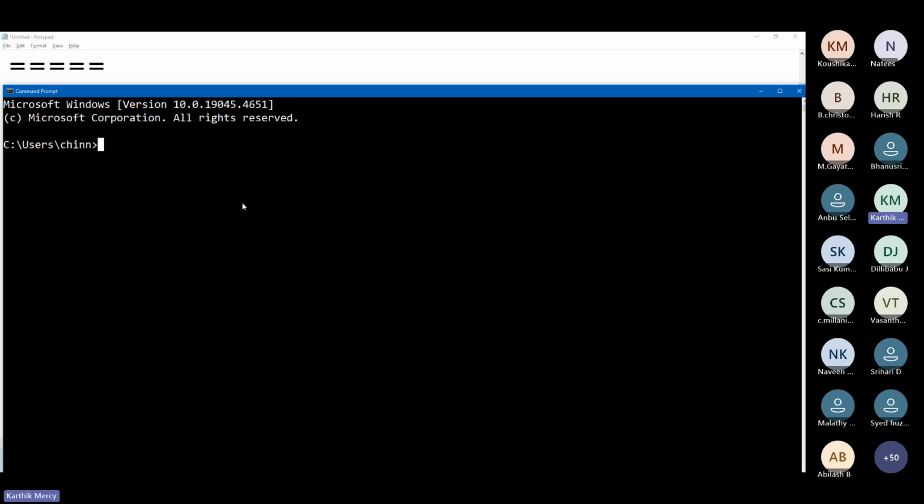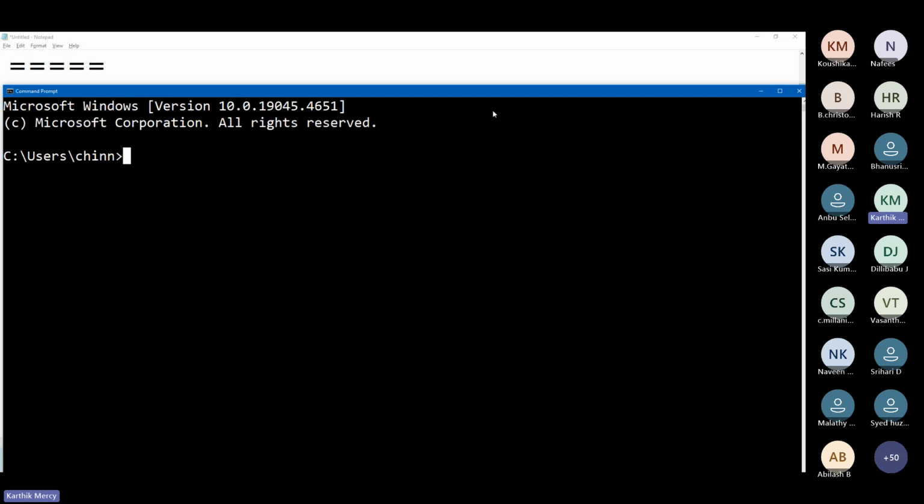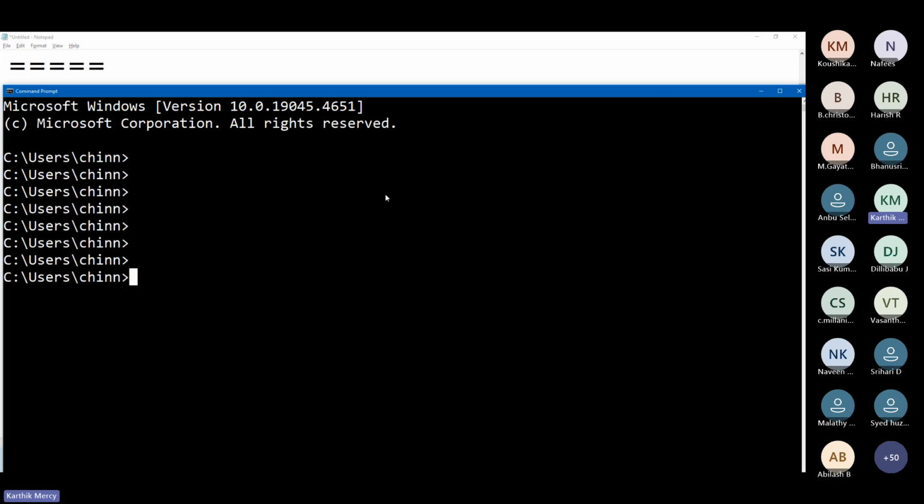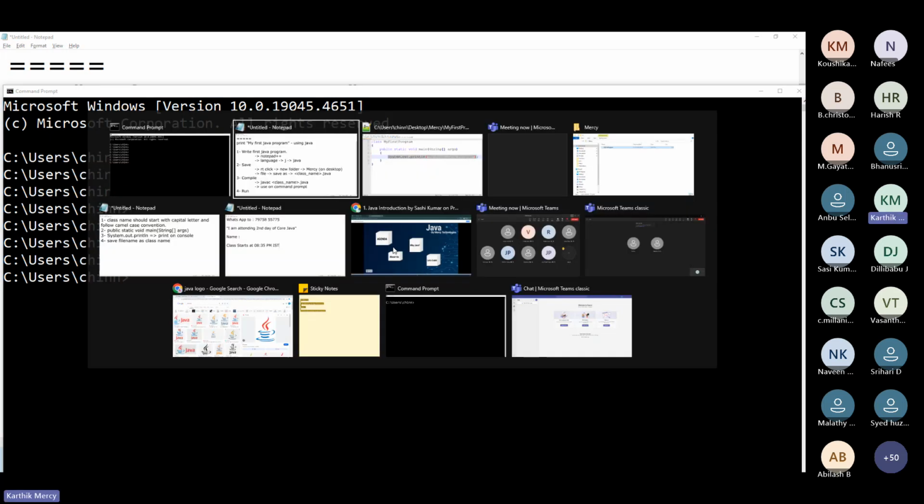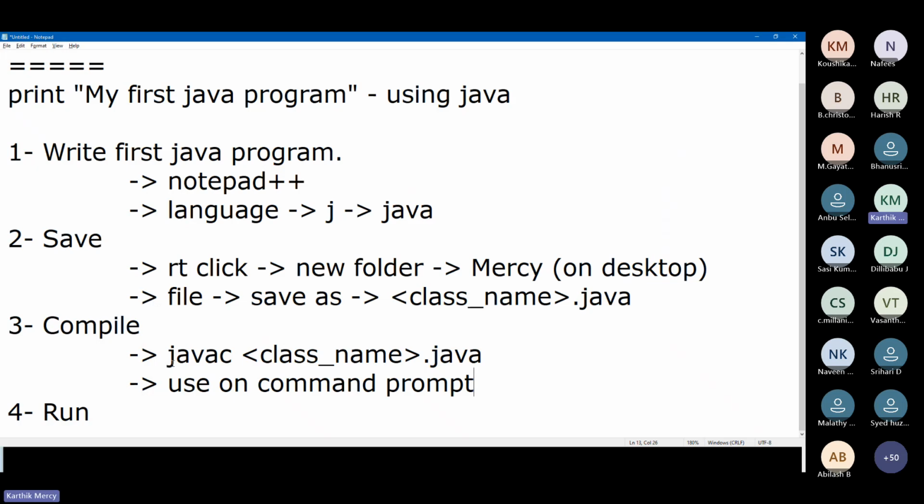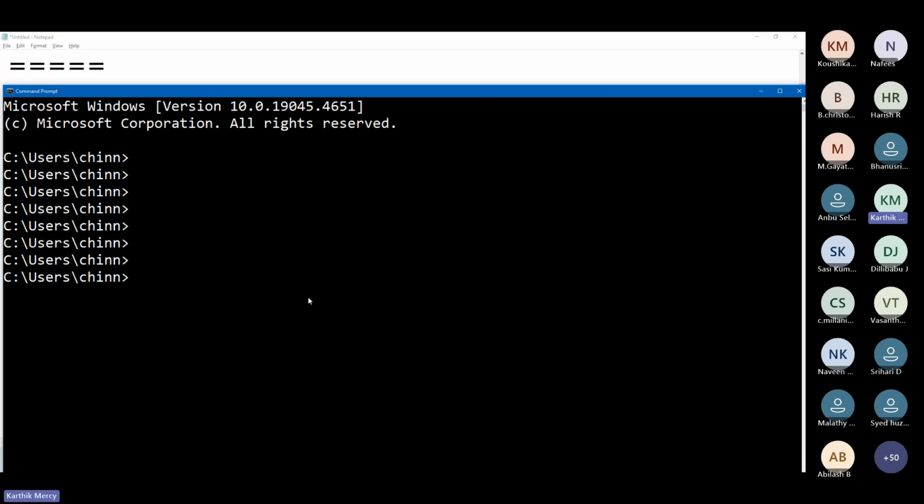Let me increase the font for you guys so that you'll be able to see it properly. Let me give you a few more enters. So this is called a command prompt. Using this command prompt, we will be compiling our Java code. So what is the command? It is javac ClassName.java, right? So let me try to write that command.